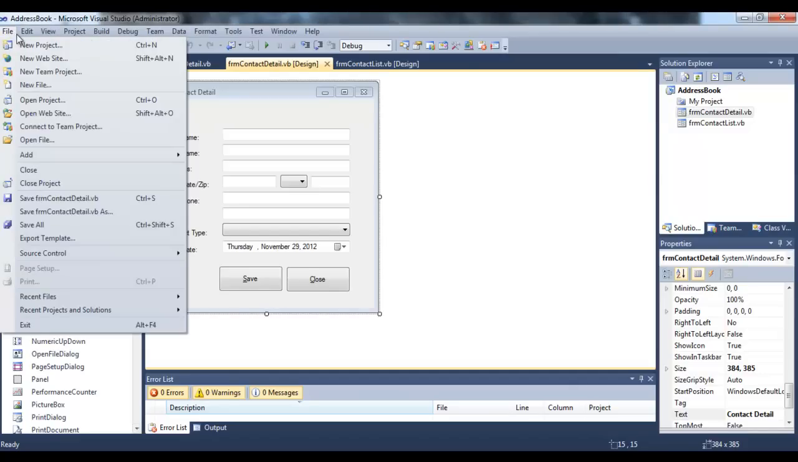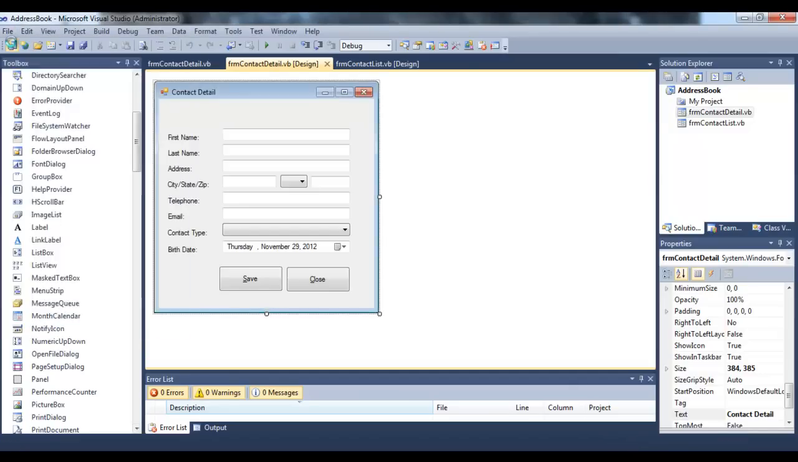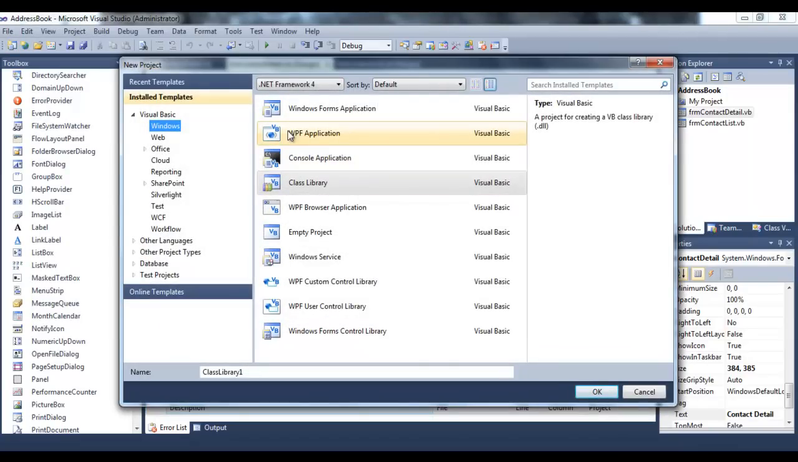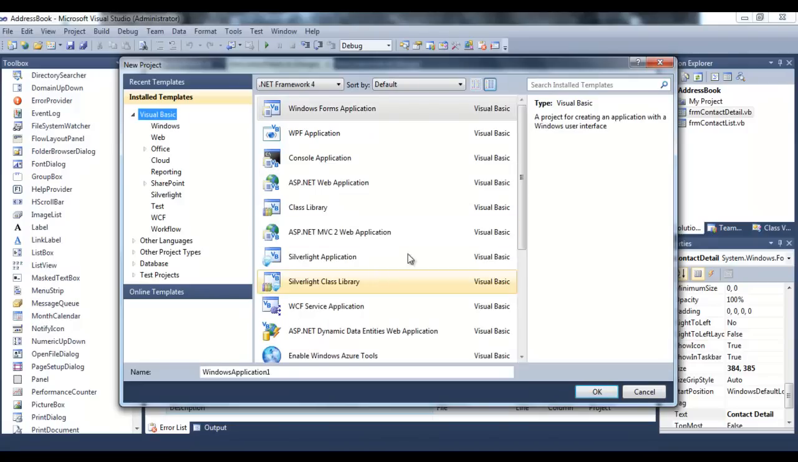To do so, we're going to go to File, New Project. We're going to create a class library. If you do not see it under Visual Basic Windows, just click on Visual Basic. You should see it appear. Here I'm going to call this CLS age. Click OK.